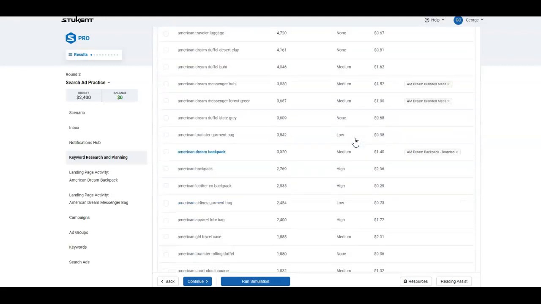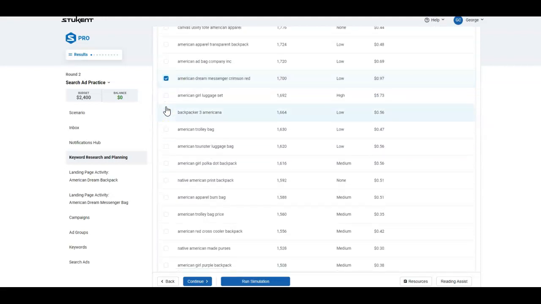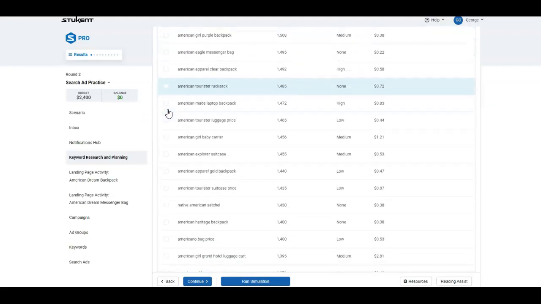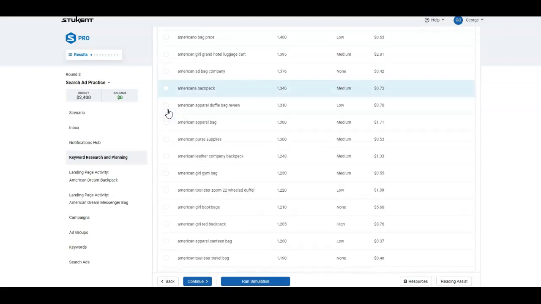American Dream messenger. Oh, so I definitely want to probably add that to my messenger one. So if I want to add that, it's as simple as, let's just say American Dream Crimson Red. Anything else? Let's see, American Dream.